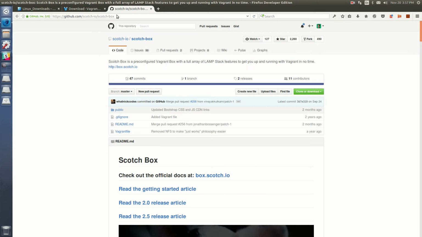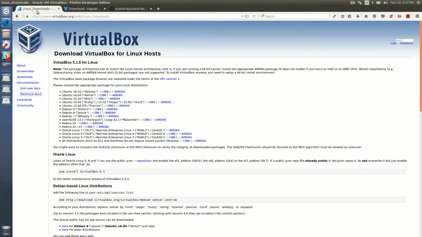And then the last is, of course, Scotch Box. Scotch Box is a pre-built virtual machine that we pull down using Vagrant and run on VirtualBox. And it lets us interact with the web server and SSH into an Ubuntu shell. So we can get started by installing VirtualBox, downloading it from the VirtualBox for Linux download page, which I will have linked in the description.